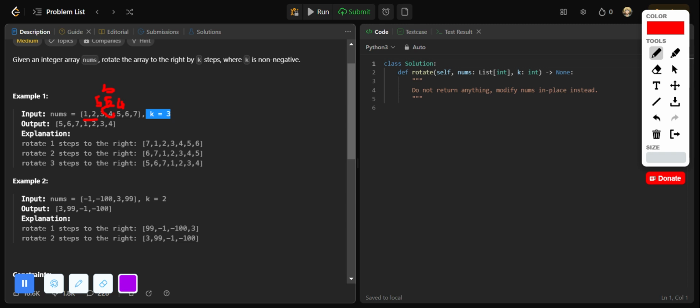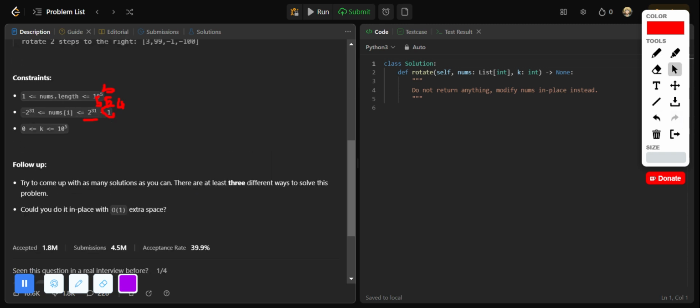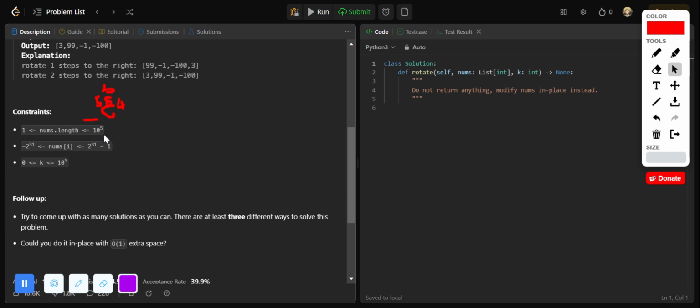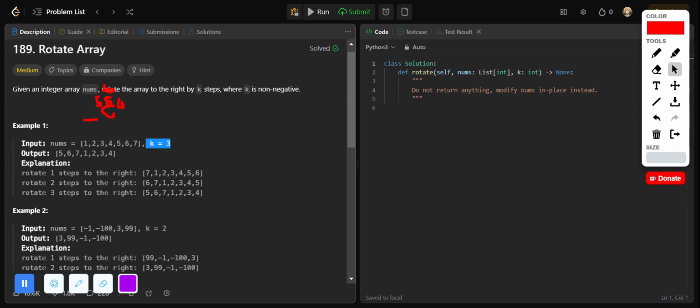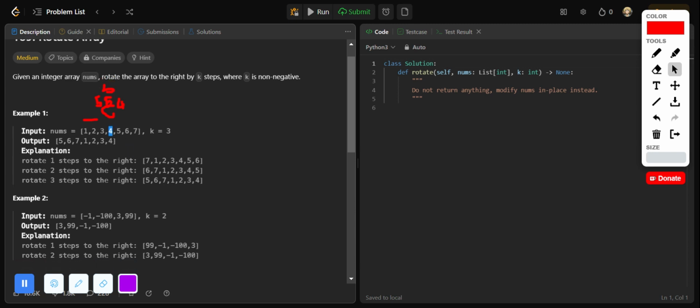But when you see the constraint, it's going to be 10 to the power 5, right? So 10 to the power 5 times 10 to the power 5 is going to be 10 to the power of 10, right? So it's not going to pass with the n squared solution. Swapping or moving each of the n minus k numbers to the right is not going to pass, right?